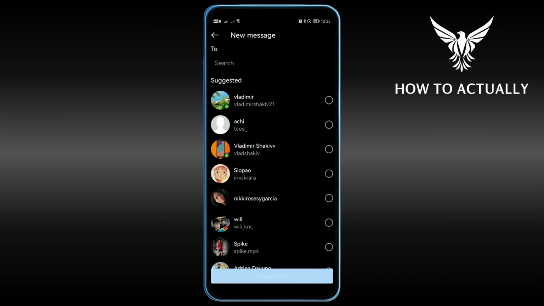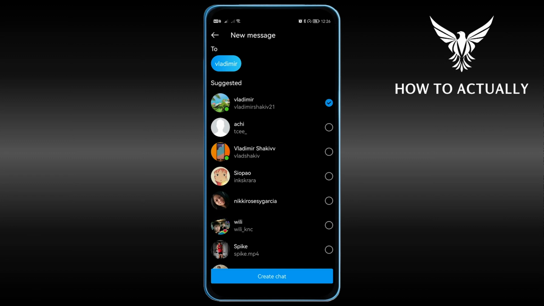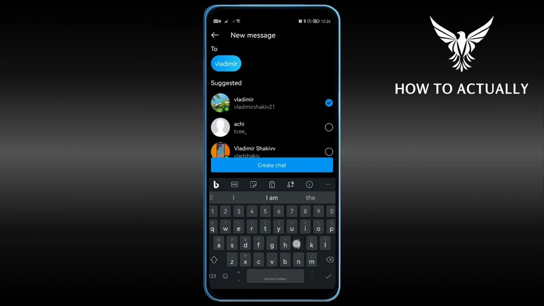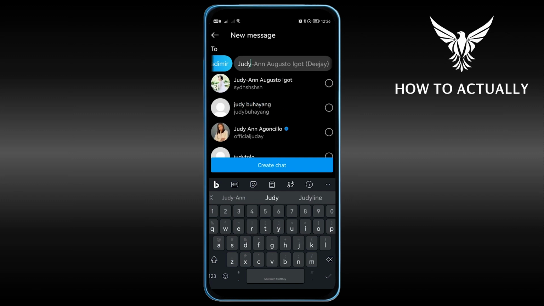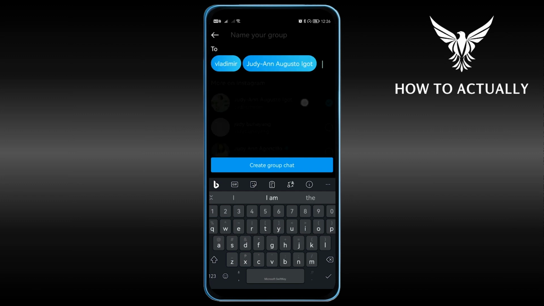Now here you can start adding people to the GC. So I'm just going to tap, for example, this one. And then if I want to search someone, I can just tap here and basically just type that particular person's name. So say for example, this is the name that I want to add.